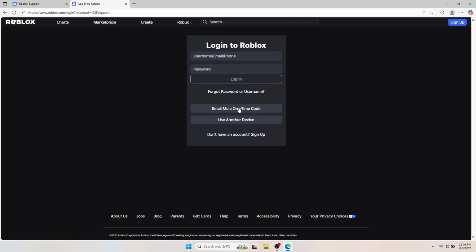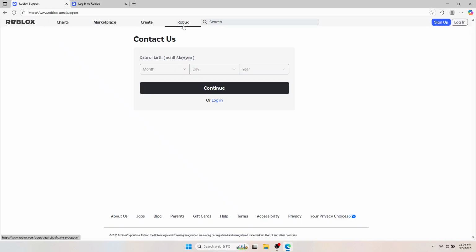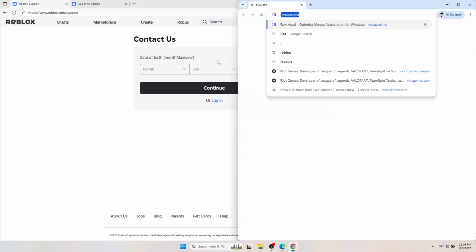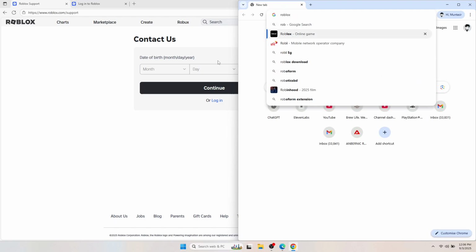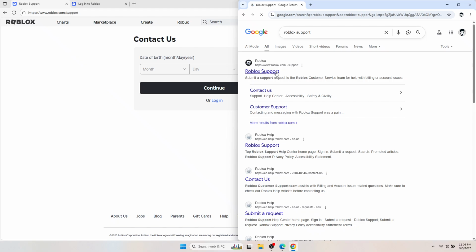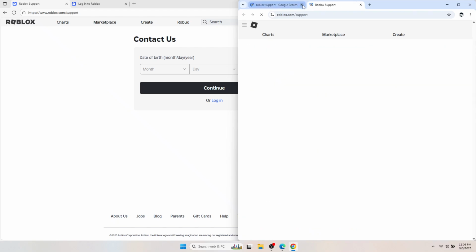Next, choose the device you're having trouble with, like PC, mobile, or maybe Xbox. After that, pick a help category. Things like account access, billing, or game issues. And then, in the description box, just type a short message explaining the problem. When you're done, hit continue to submit your request. Roblox will review it and reply to you through the email you entered.